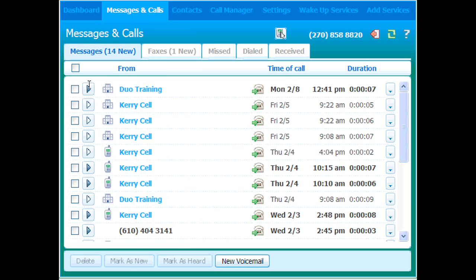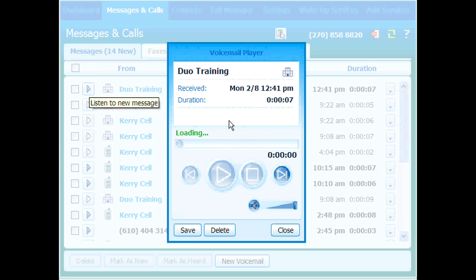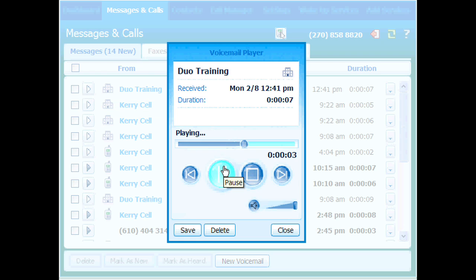And the first menu that appears is your messages or your voicemails. As you can see, there are play signs next to each one, and that is to listen to the message. And if we do that, the message starts playing. And from this menu, you have several options such as back or forward, stop, pause, volume control, save, and delete. Of course, we will go ahead and close, but that is how you listen to your voicemail.